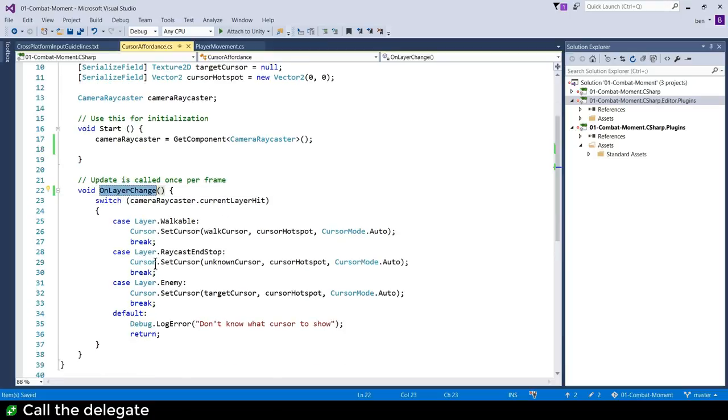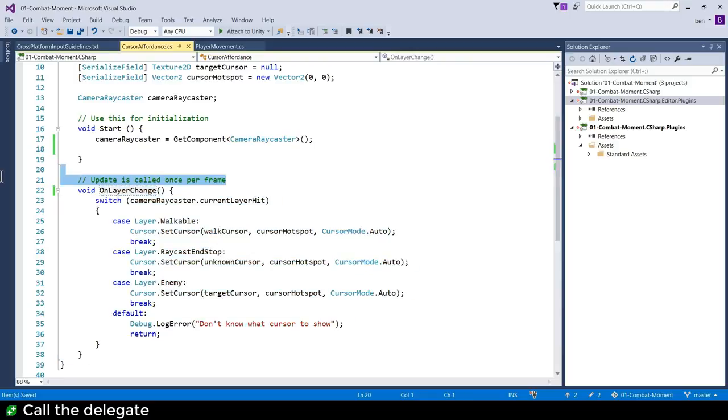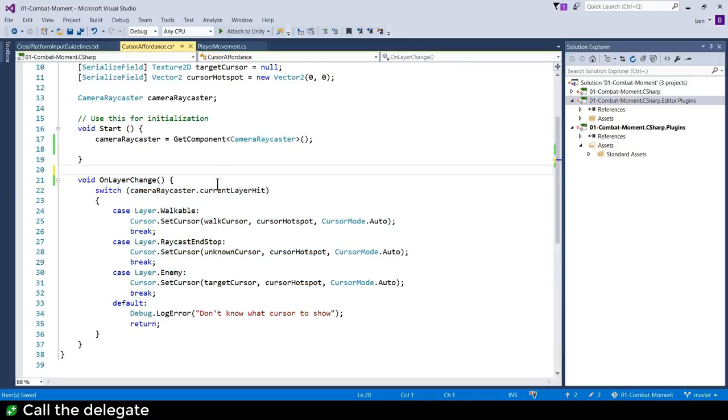On layer change, now this is a huge change to the algorithm. This is no longer getting called every frame. Update gets called once per frame. It only gets called when the layer changes. Actually, it's not being called at all right now because we didn't quite finish our work over in the camera raycaster. We're just calling on start, so I won't put that comment in yet. And in fact, I'm not even going to call it on layer change. I'm just going to say on delegate called for now, just so we don't get confused.